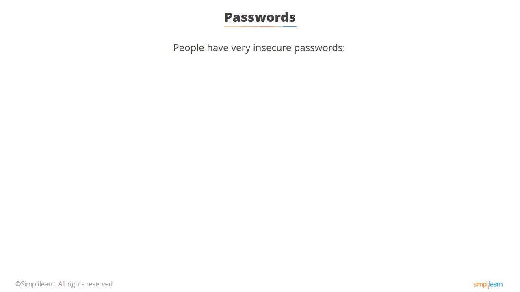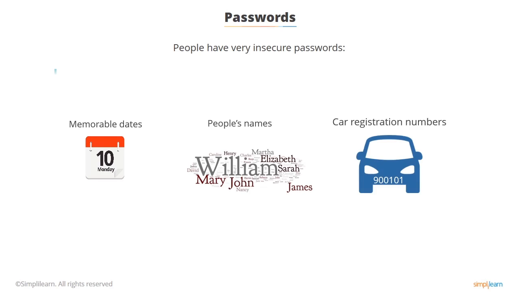Passwords are always a problem. Many people have very insecure passwords. They tend to choose things which they can easily remember. So memorable dates, birthdays, people's names, car registration numbers, favourite words, all sorts of things like that, which are very insecure because they're fairly easily guessed.